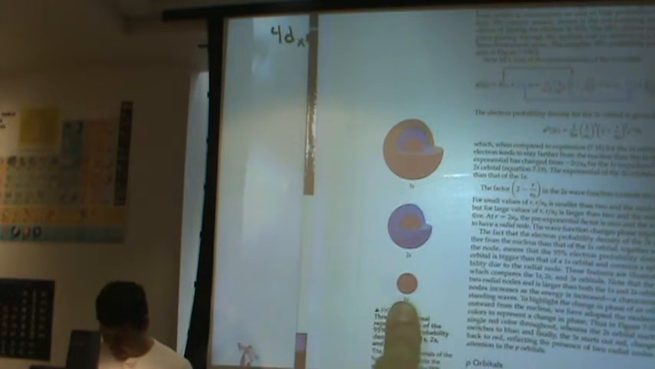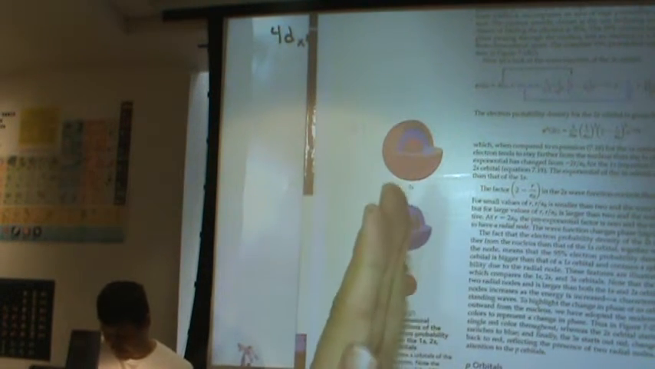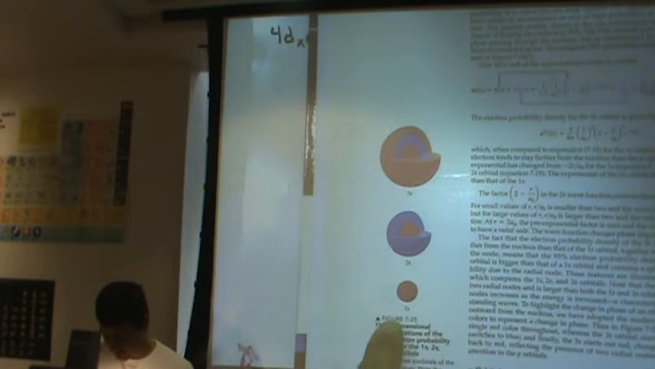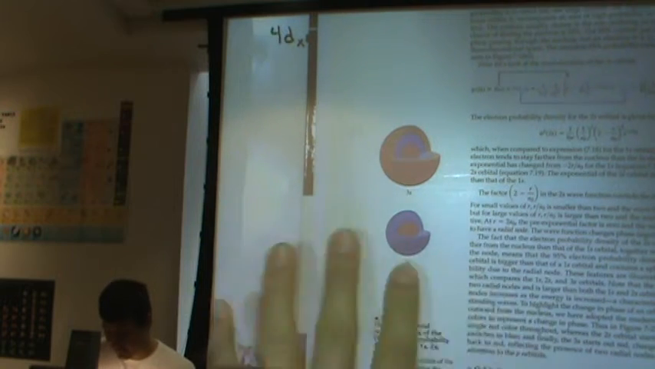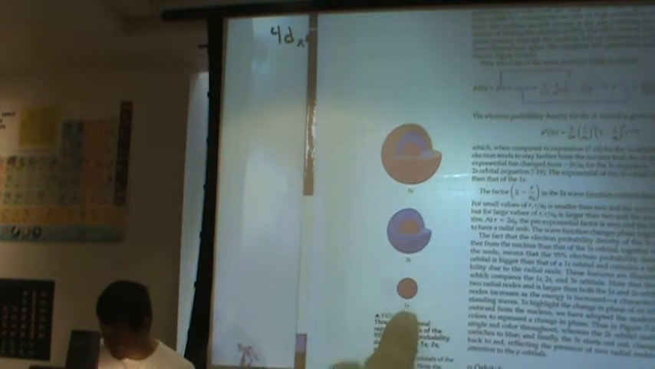This sphere has no planes that bisect it, meaning there's no nodes for an s orbital. There are no angular nodes for an s orbital. Never. There's radial nodes, but never angular nodes.